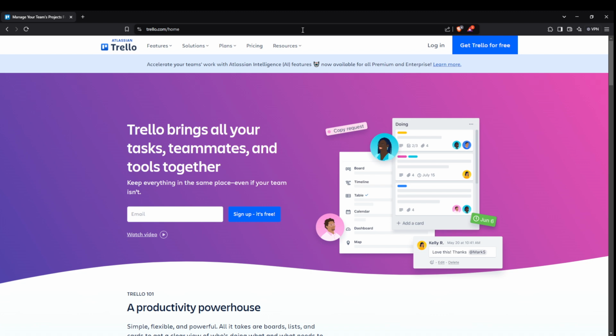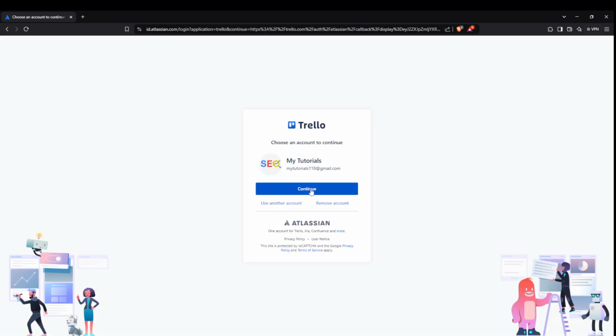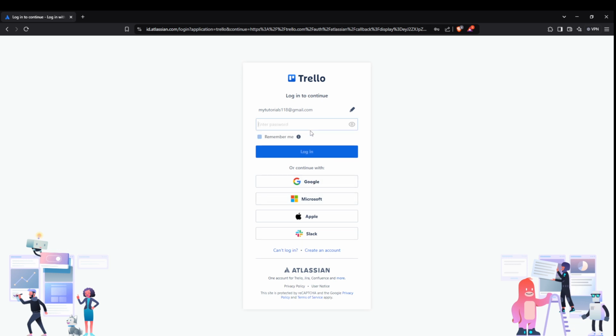First, open your preferred web browser and head over to Trello.com. Once you're there, you should see a login button. Click on it to proceed. If you already have a Trello account, you can log in using your email or even your Google account, making it simple and seamless. If you don't have an account yet, you'll have the option to sign up and join at this point. Once inside Trello, you'll find yourself on the home page.